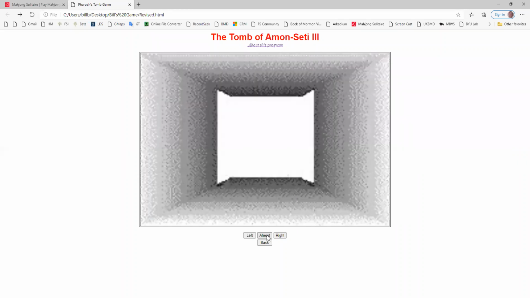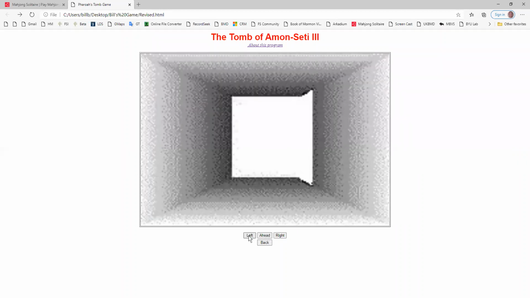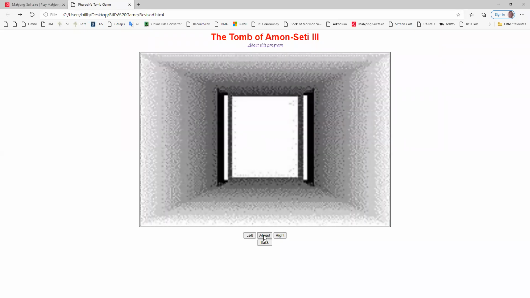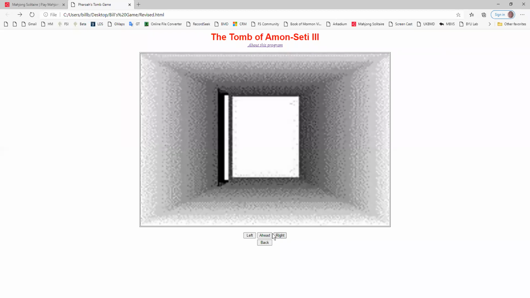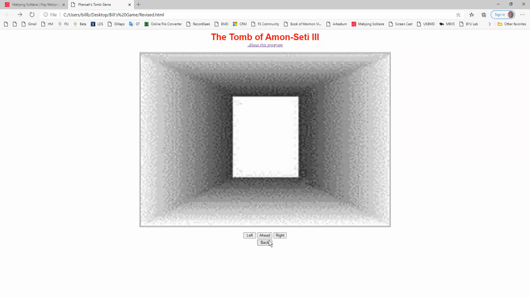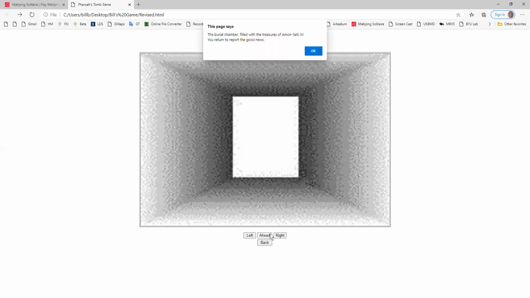Okay, we'll go ahead. Let's go left. Let's go right. Let's go ahead some more. Oh, again, we have to turn right. And I'm ready to go. What are we doing again? Let's go ahead.